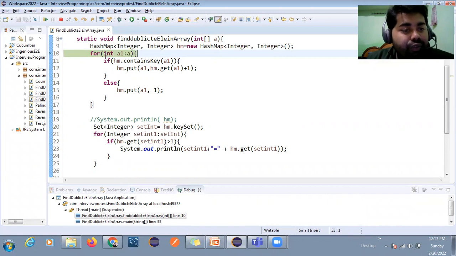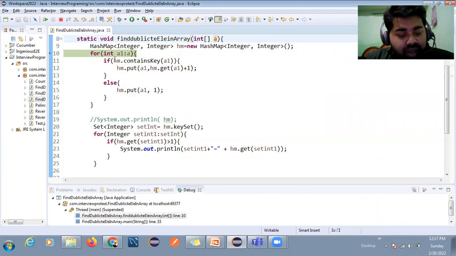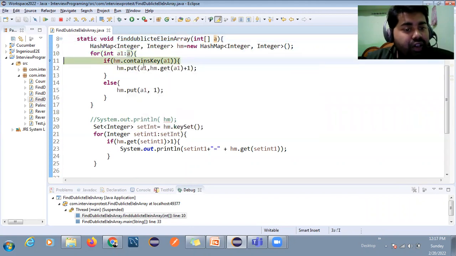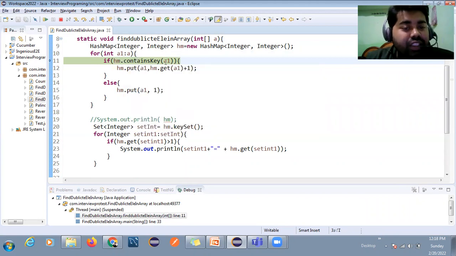Now this input value, I'm going to iterate by using a for each loop. So for the for each loop, whatever the type is, here you have to give a new variable, and this is your variable. Now if I press F6, then control will come here. So again, containsKey is a method which is available in your hash map. containsKey will check whether this element is already there in the map or not.